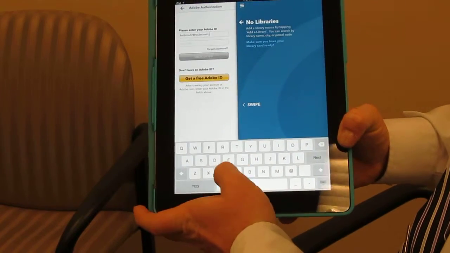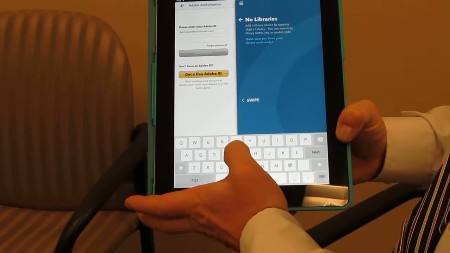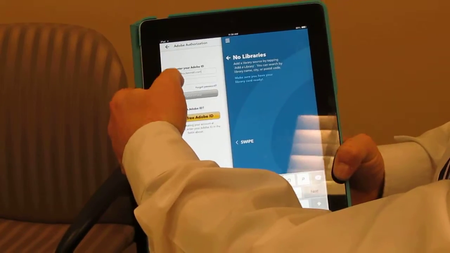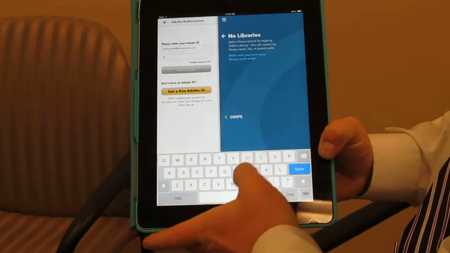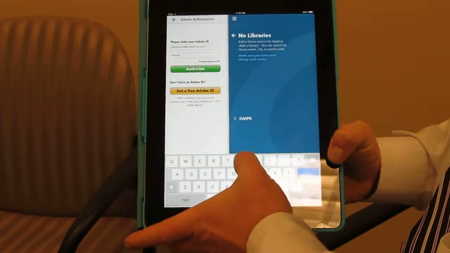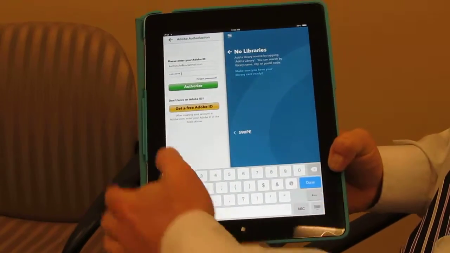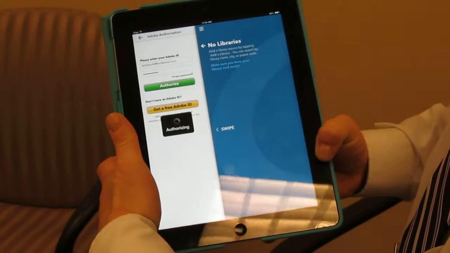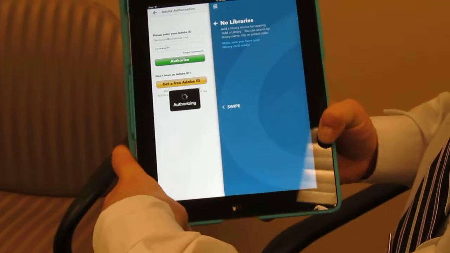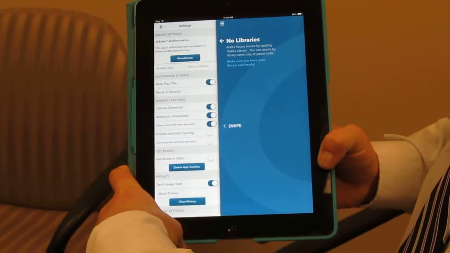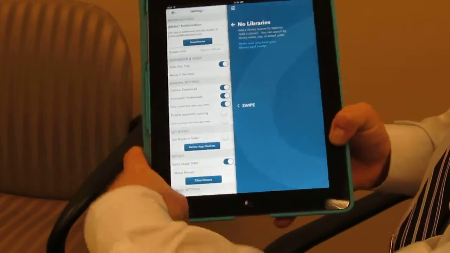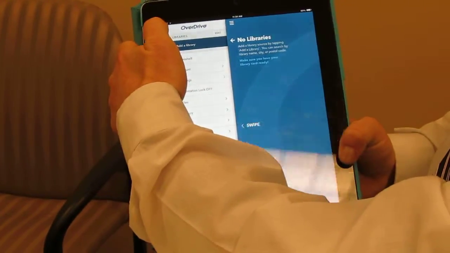It's hard to type with just your thumb. Email, and then the password, which apparently all of you will know now. And then select Authorize. Authorization successful. Boom. Now we're ready to move on to selecting a library.